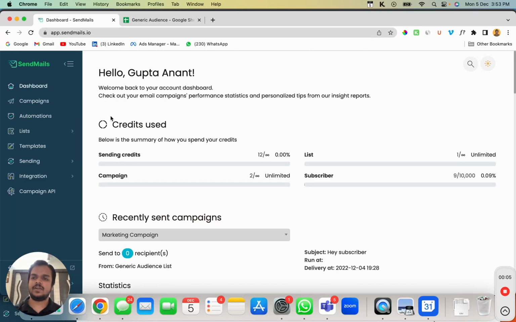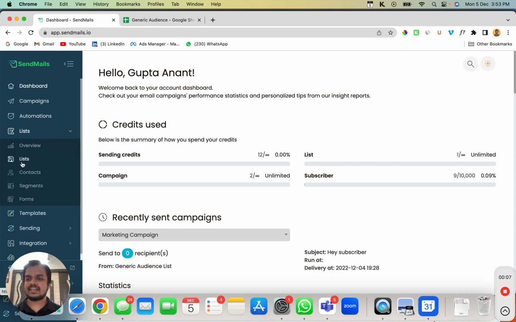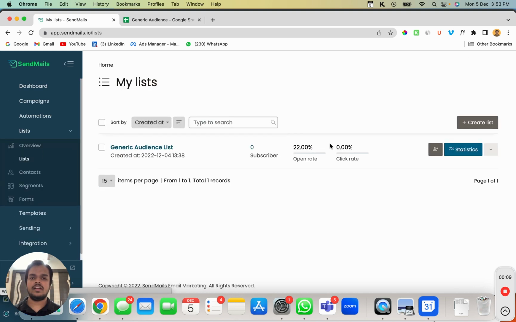My name is Anand and I'm here to show you how to import a contact list inside SendMails.io. So head over to list and click on list over here. Now once you reach here, click on create list.